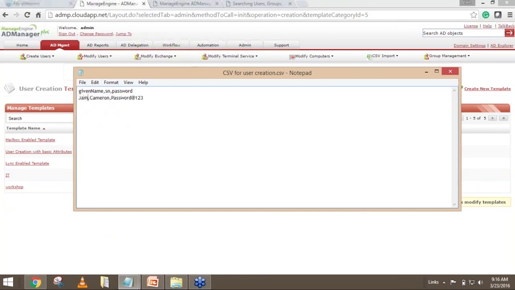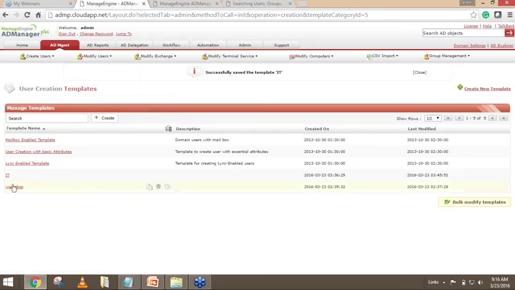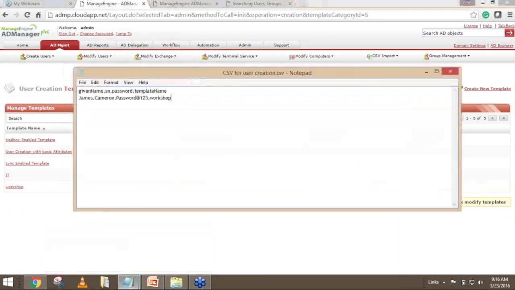All right. So let me just go ahead and change the name of the user account here. In order to invoke a template from within a CSV file, all you need to do is just add an additional header, which is template name. All right. And I've already created a template, so I'm just going to use that. The name of the template is workshop. As you can see right here, I've already created a template that I'm going to use in the CSV file.